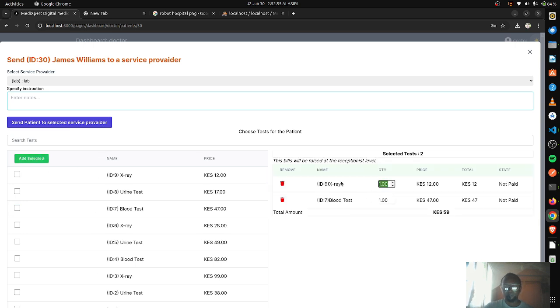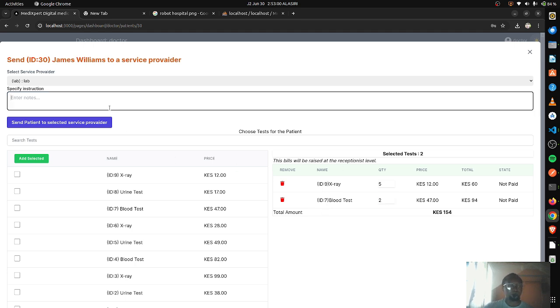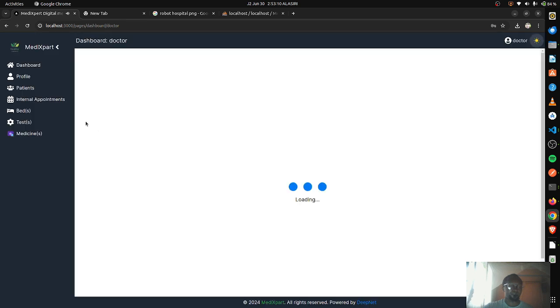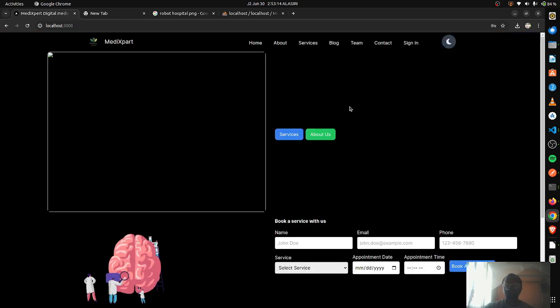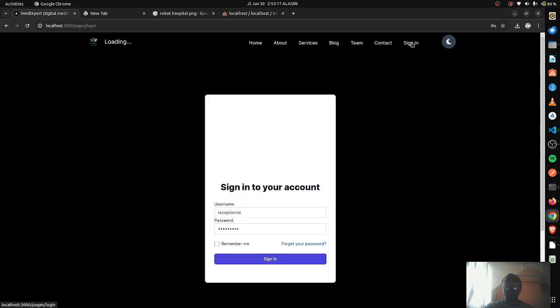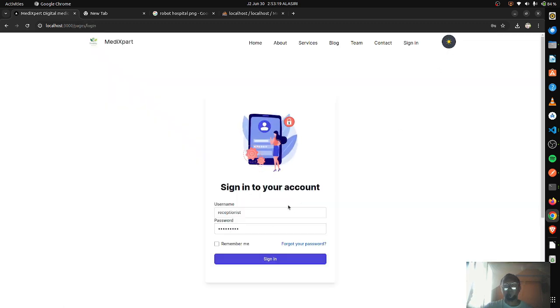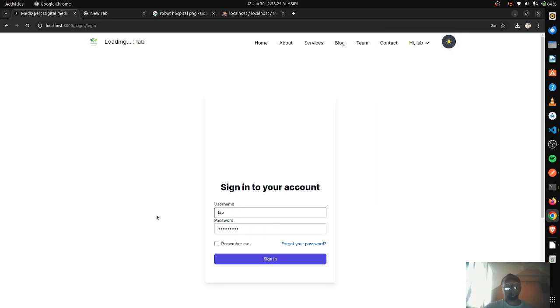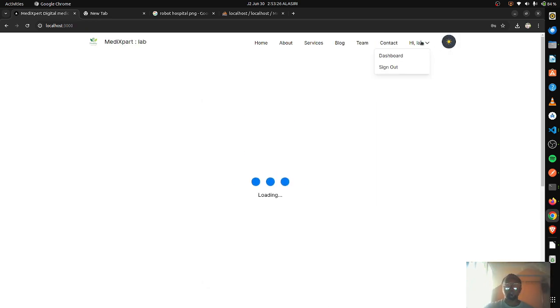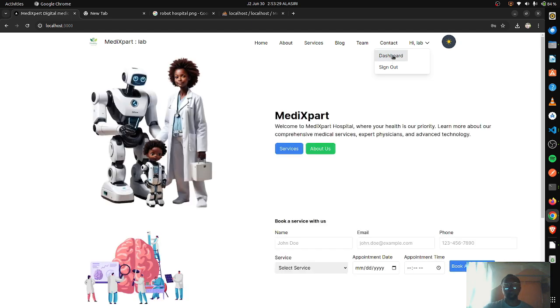There they are added, and then we change the quantity, maybe like 5, and here something like 2, and then we need to give the lab technician some notes. Do all ASAP. There we are, and then we say send to the lab technician. Now we're going to sign out as the doctor, and sign in as the lab technician, so that we see if we can see those tests which we are supposed to perform for that particular patient.